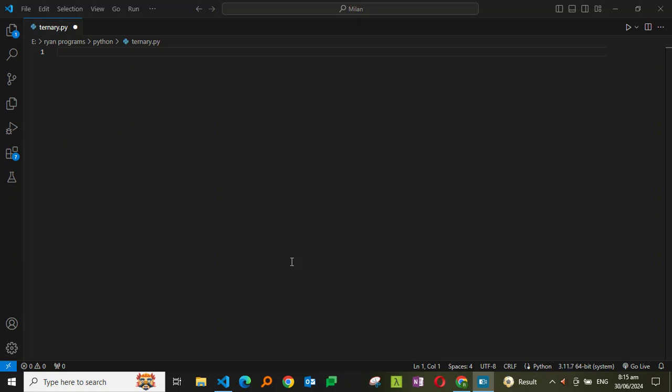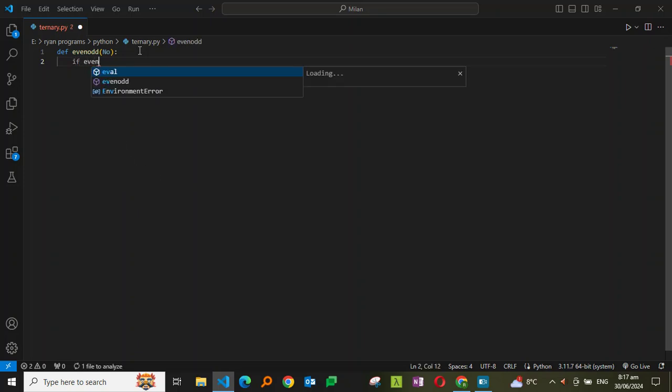So now I'll write the normal if-else statement. This one is just gonna be about even and odd, for example. Then give it NO for the argument parameter. Then here it'll be if even odd, if NO, then modulus 2.